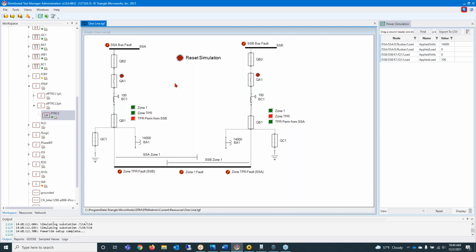SSB still sees the fault in its TPR zone, but it does not receive the TPR permission from SSA, so the breaker remains closed for that reason. And on the other hand, SSA does not see the fault in its TPR zone because it's behind it, and the breaker will remain closed even though it did receive the permission from SSB.